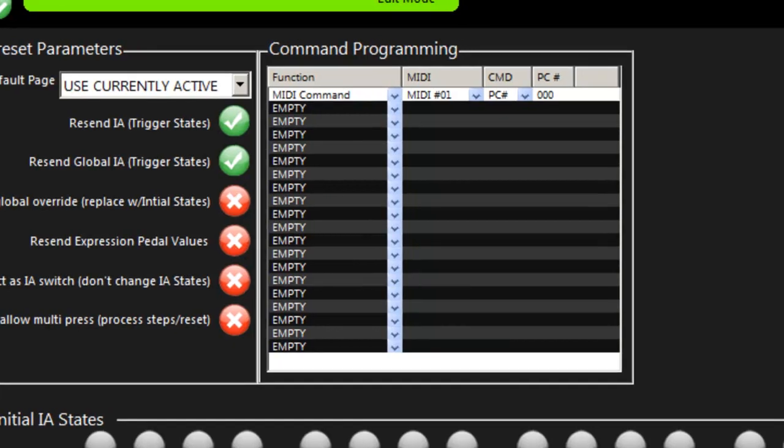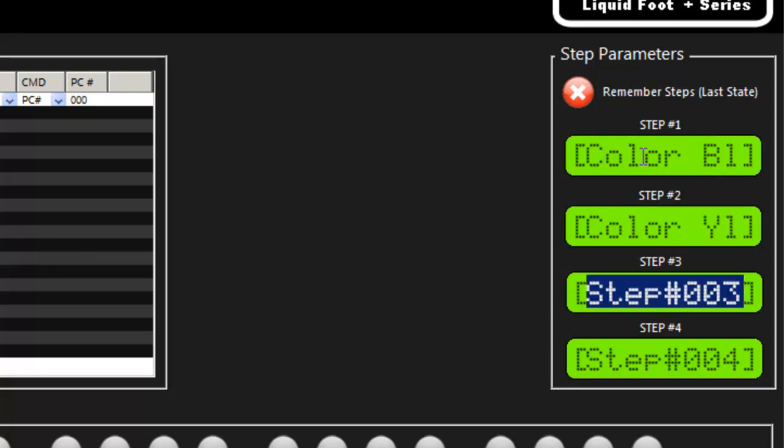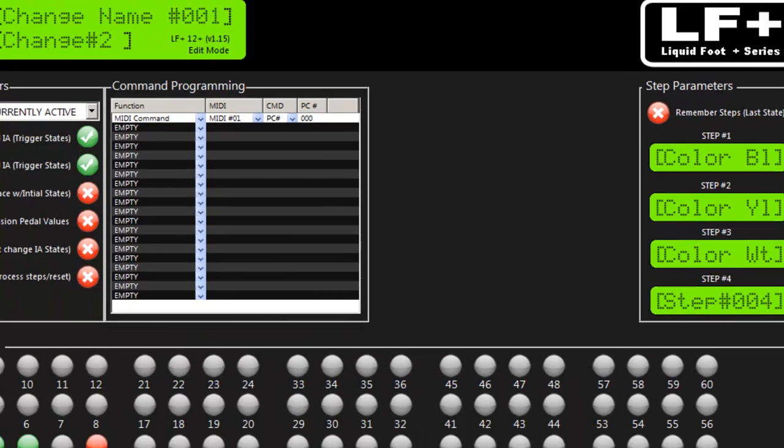Over on this end, if you're using steps within your MIDI programming, which I'll show in a second, then you can go ahead and type in names for those steps, and I'll go ahead and do that. I'll say color blue. You'll see why in a second. Color yellow, and let's see, color white. Okay, so I'll just leave that for now.